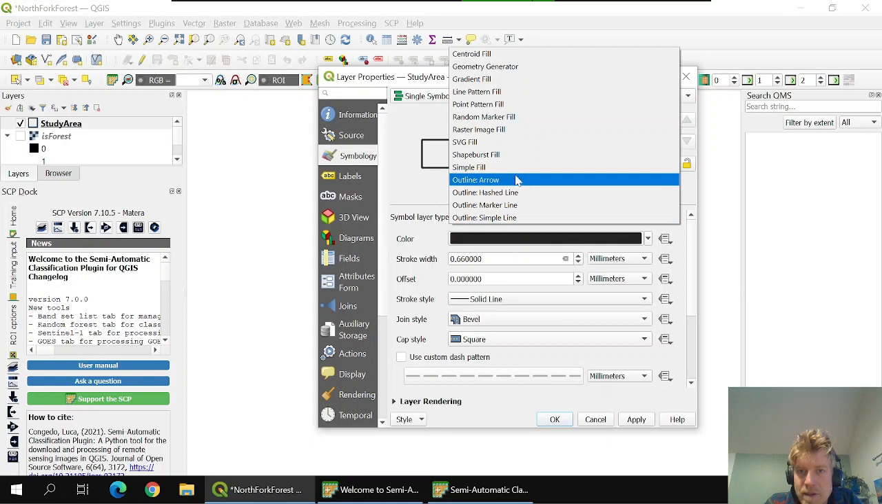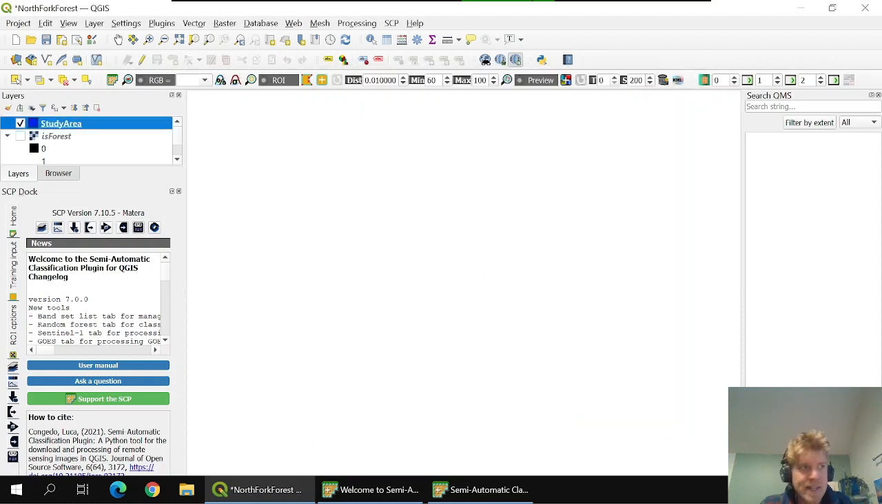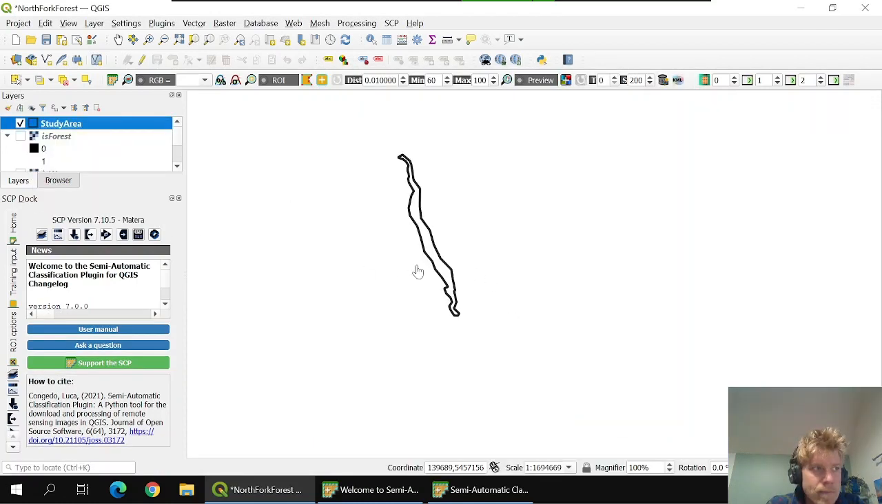Well, we'll give it its fill back and see if it shows up. All right, I got my study area layer back. I just removed it and reloaded it, and it worked. Not sure what was going on there. So, where were we?